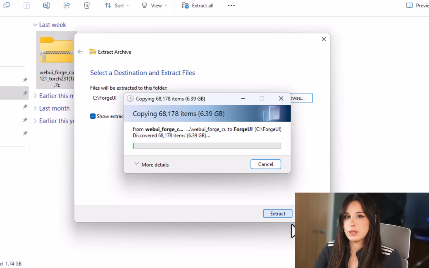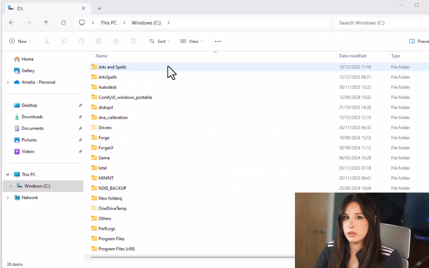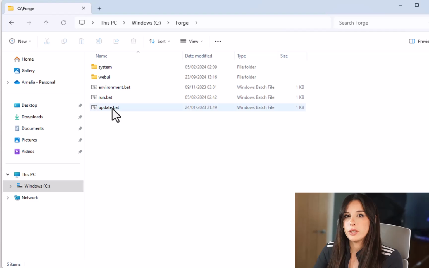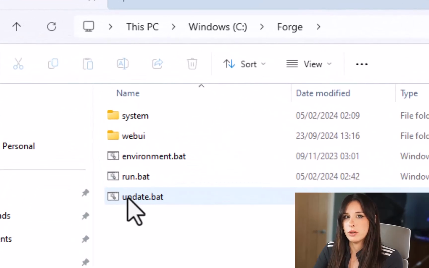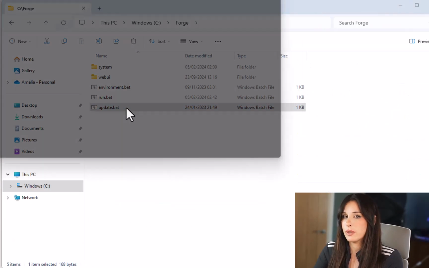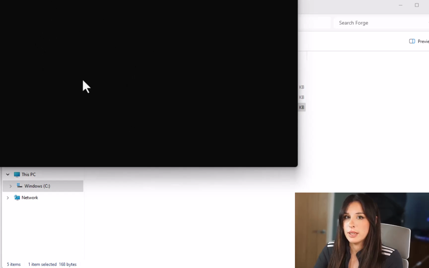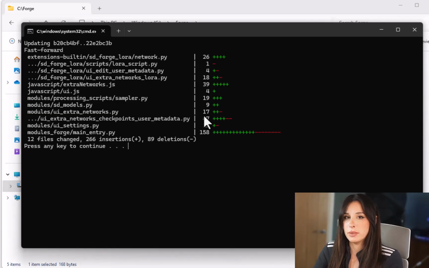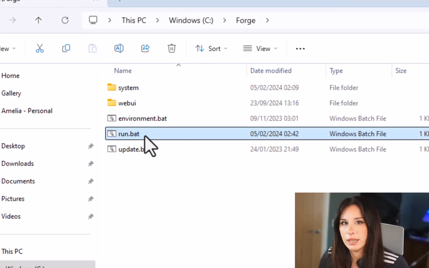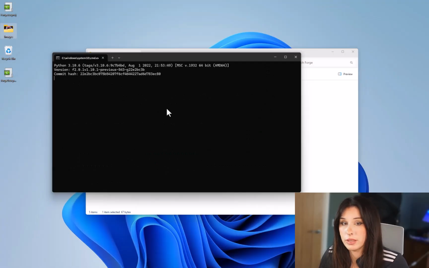Once the extraction is complete, just go over to your new Forge folder, and within that folder you should see a file called update.bat. It's important that you just double left click this and run the script, and then just press any key to complete that. Now we can close that window down. Simply just double left click on the run.bat. This is the same way you're going to enter Forge every time you open it up.